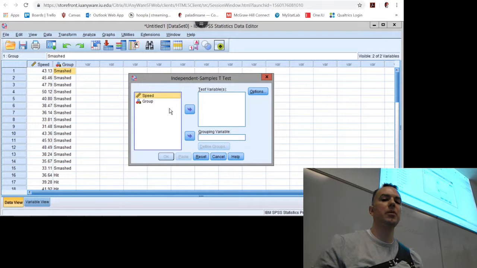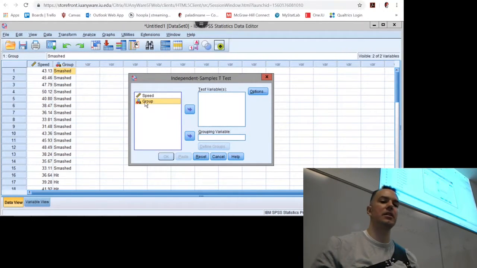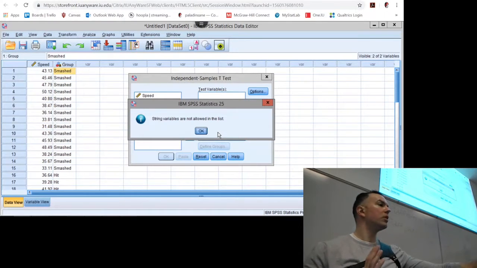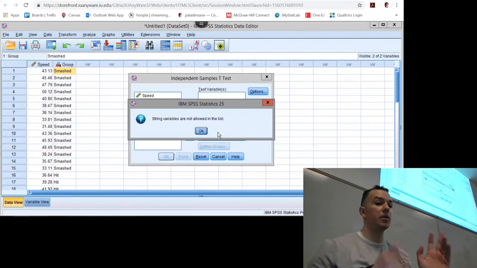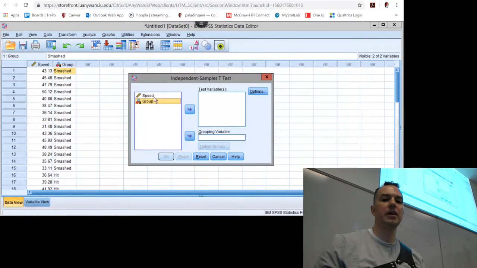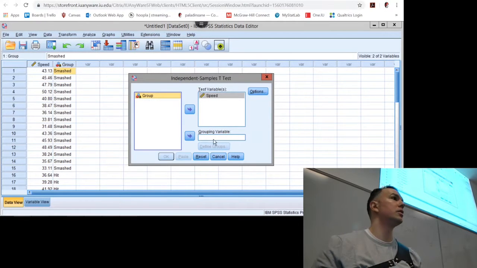And your test variable has to be numbers. And if you try to put your grouping variable in there, it will let you know words are not allowed in that list. So if you get a warning like this, that means that you tried to put words like smashed and hit into an area where you can only put numbers like 43.13. All right, so we'll put speed there into the test variables, and then the group, your words, the names of your groups, that goes down here into the grouping variable.